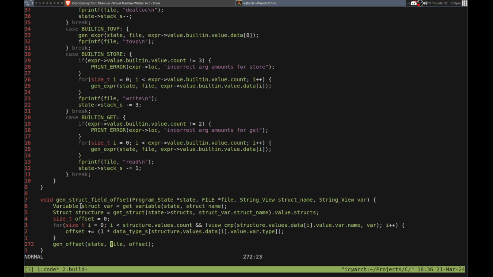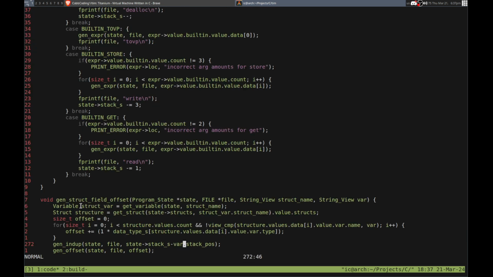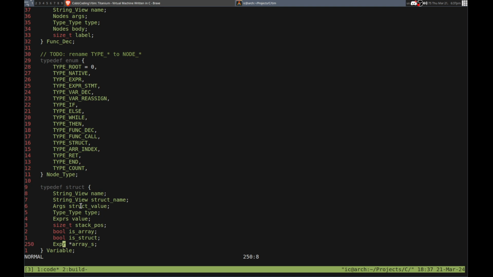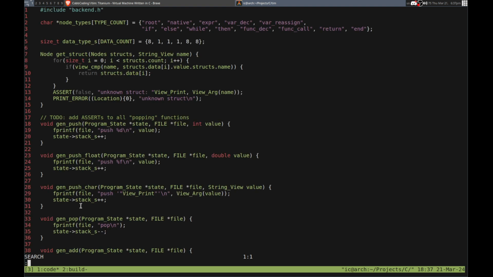And that will generate the correct offset. But we don't have the pointer. So we need a pointer to be on top. So gen, that's what we need to get. So we need to get the struct size of that. Or not the stack size, right? Okay, so we need state stack size minus var dot stack position. Okay, let's see if that compiles. The variable stack location called variable. It is stack position. Stack pos. What do I call it?